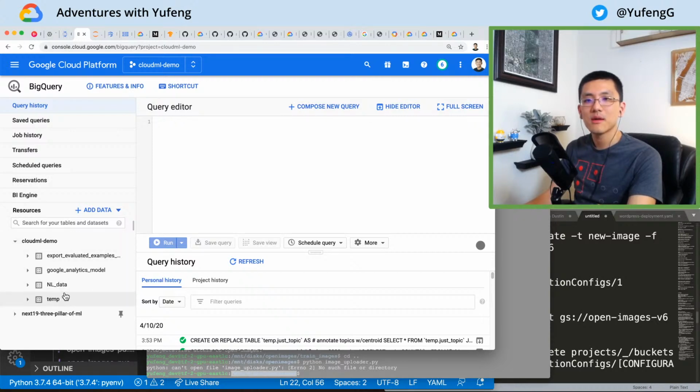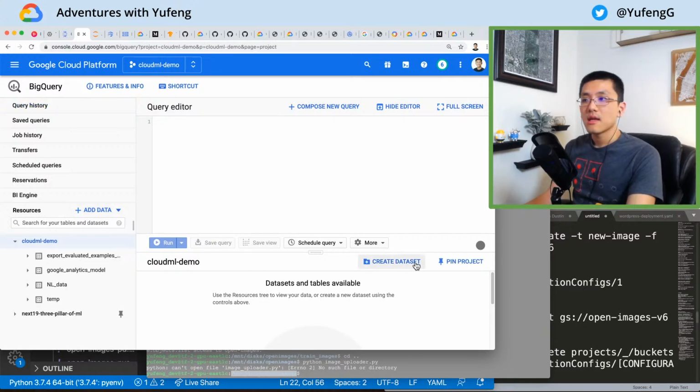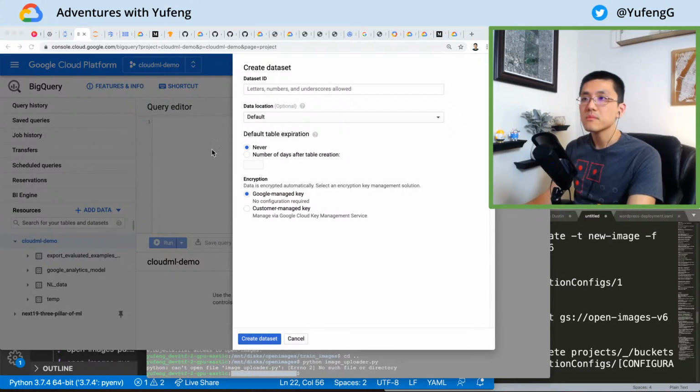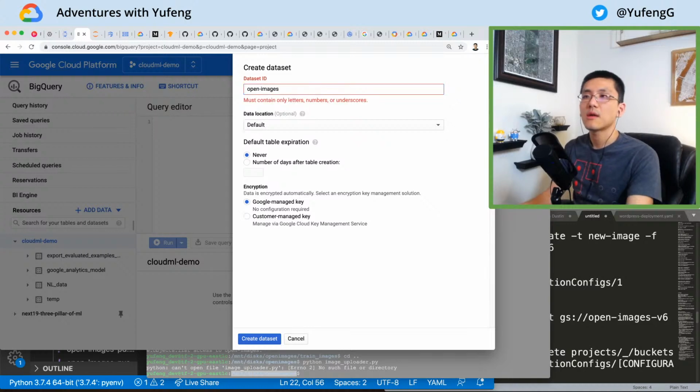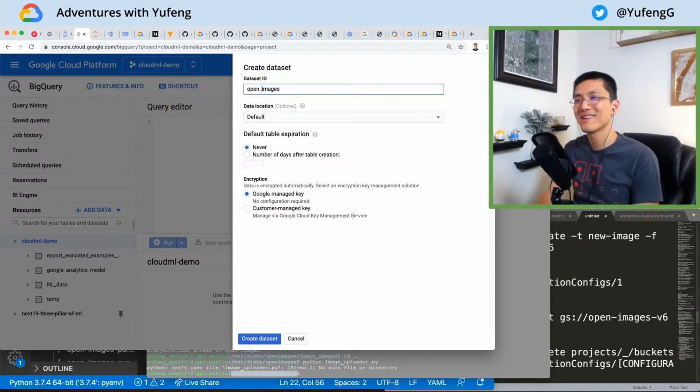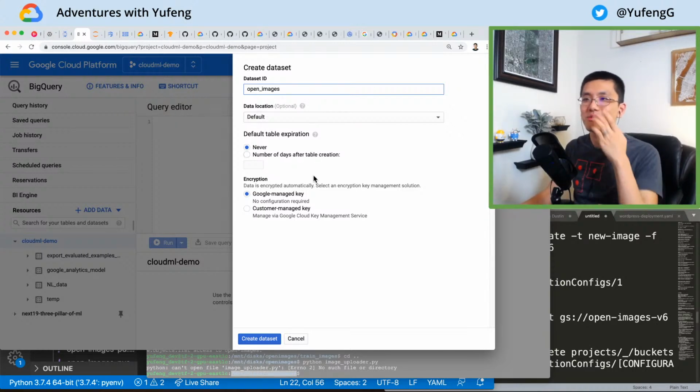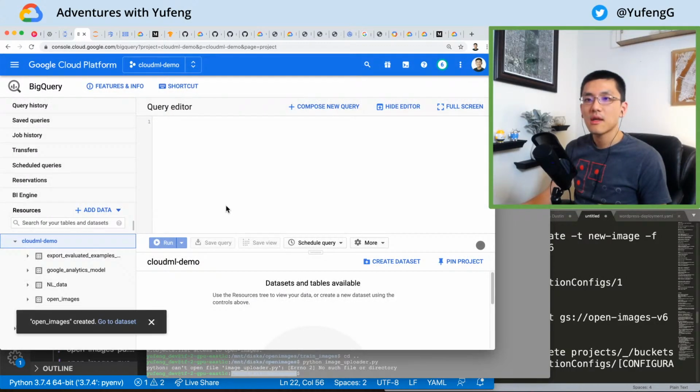So here's our CloudML demo. You can see I have some other things in here. Let's create a new data set. Yes, create data set. That's this button here. And we're going to make this data set open images. I'm just going to call it open only numbers. Oh, underscores. Some things can only be dashes, no underscores. Some things are only underscores, no dashes. We're going to leave a default table expiration. Let's just leave it on never for now. And we're going to create this data set.